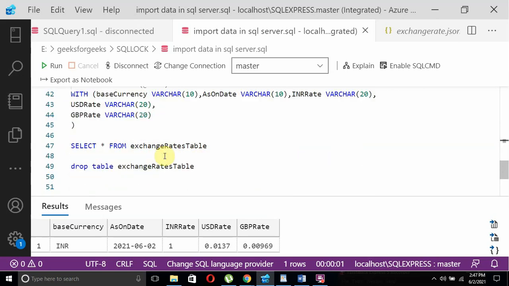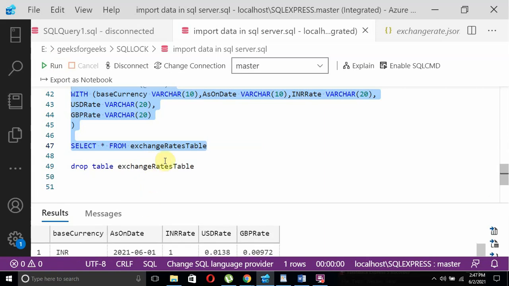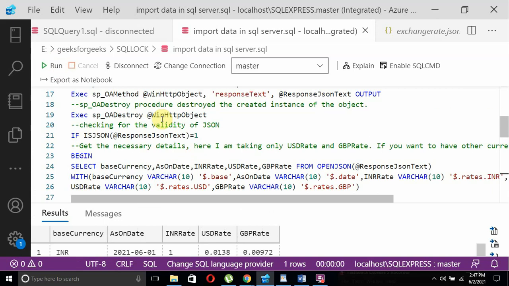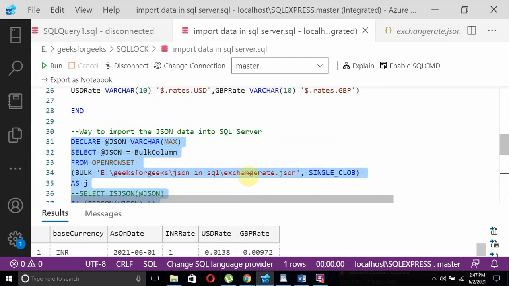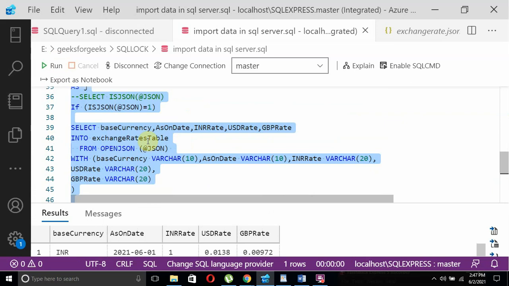Now I am executing this one, and after that let me display the data in the exchange rate table as well. See, now you are seeing the same thing. So what is the purpose of this? Every day exchange rates will keep on changing. So when you execute this whole process, store it as a JSON, read that JSON and place it into this exchange rate table, we can write it as an automated procedure.